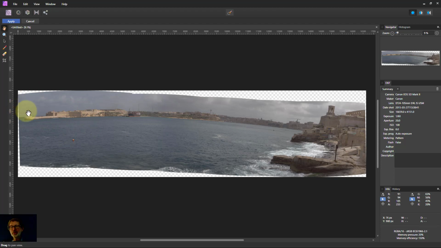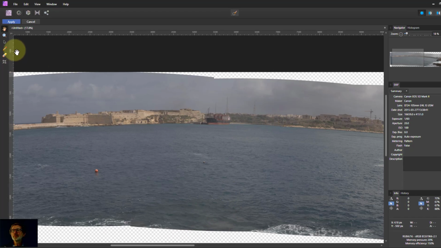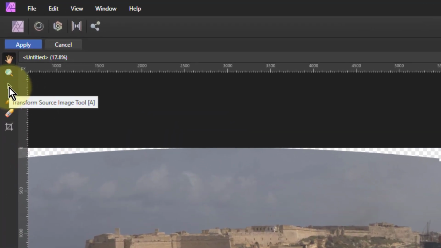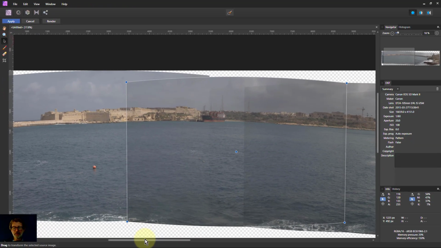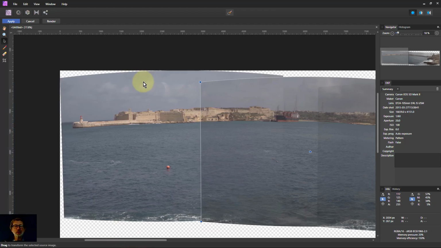So what we can do here is zoom in and look at things. Typically you go in and look particularly at the edges to see whether things have joined up, and it's generally pretty good. But if you want to, I can click on this here, the transform source image tool. What I've got here is the ability to click on any image and see they're in a row there, and it shows you where they overlap here deliberately.